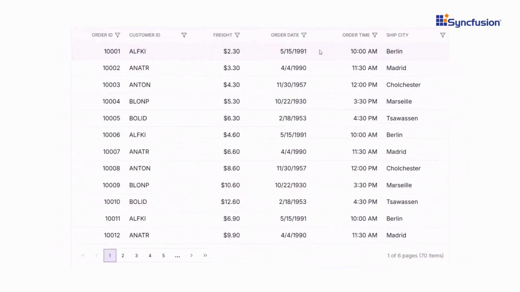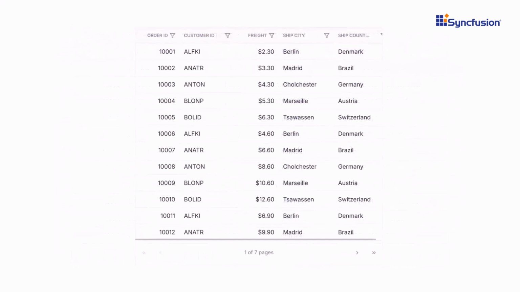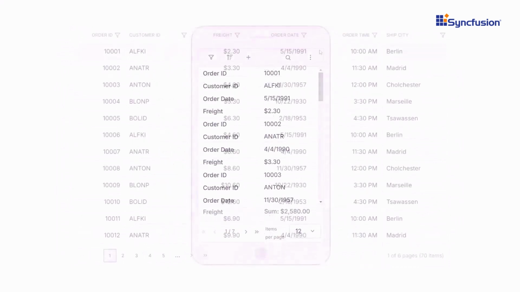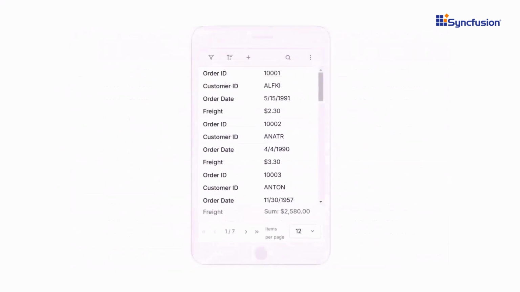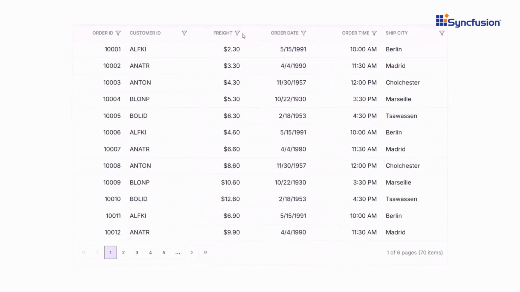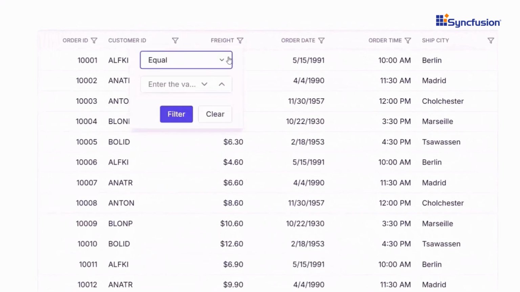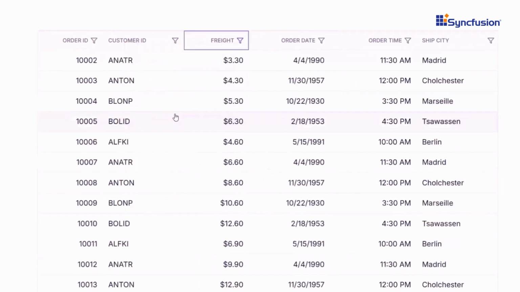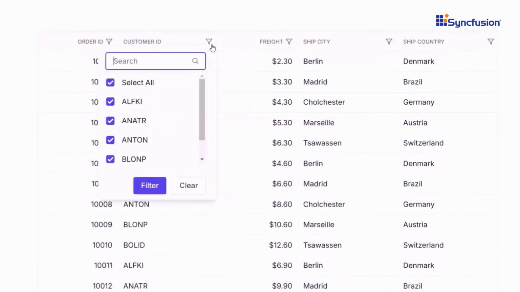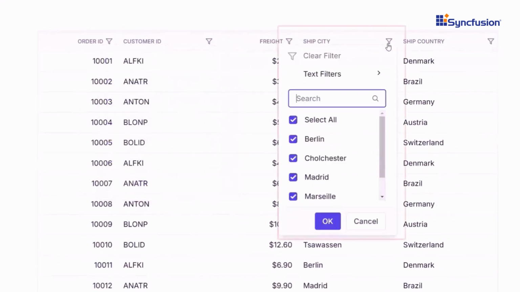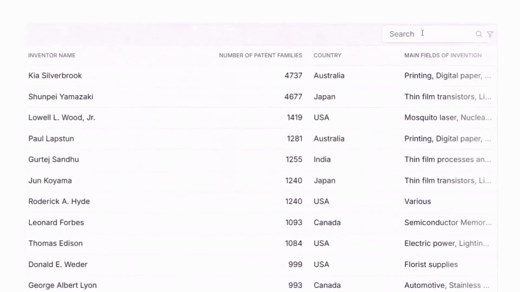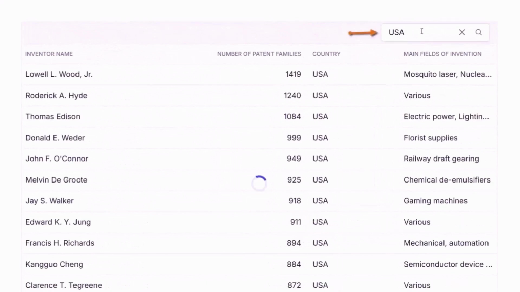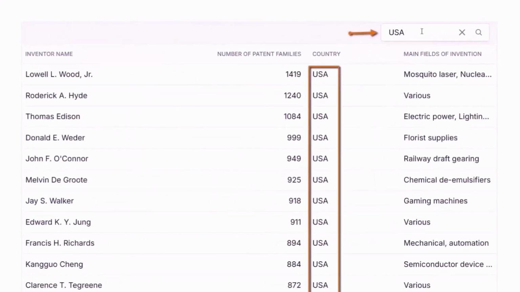The Data Grid's adaptive layout ensures your application looks great on any screen, from desktops to mobile devices. To find something specific, use the built-in filtering options like menu filters, checkboxes, or Excel-like filters. The searching feature adds even more power, helping users locate data instantly.